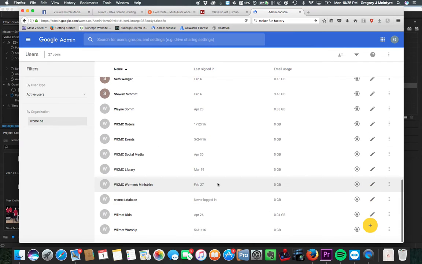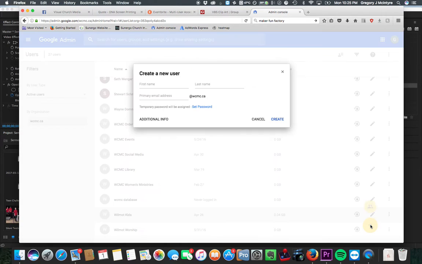So these are all the ones that are in here. But to add a user, you can go down here to this little icon, or you can click on the one that says add multiple users if you need to add a few. So I'm going to select add a user, and then I'm going to call this person John Smith. And in following with our conventions, his email address is going to be j.smith@wcmc.ca.